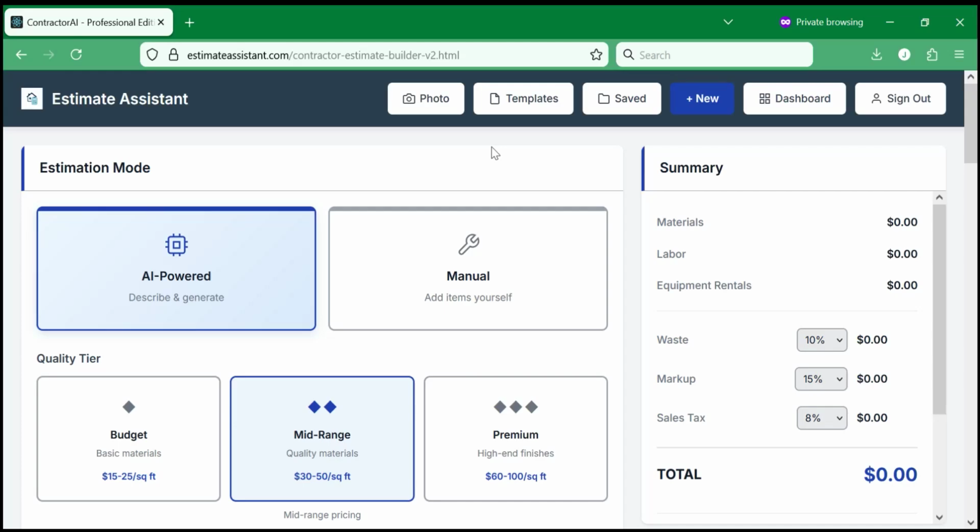Hey contractors, I know from personal experience that estimates can be very time consuming, but what if you could build a professional estimate in the time that it takes you to drink your coffee? I'm going to show you how.